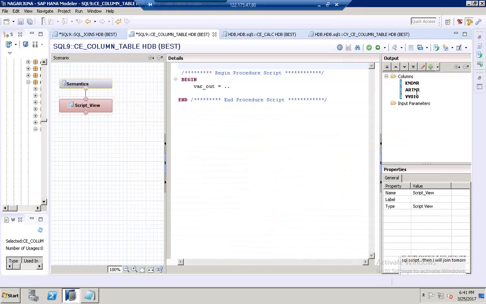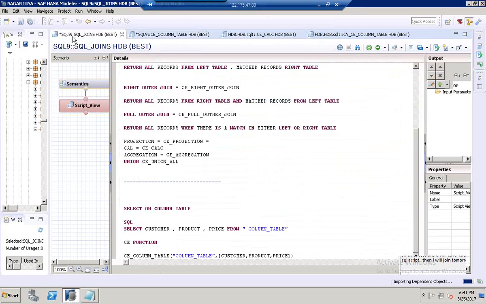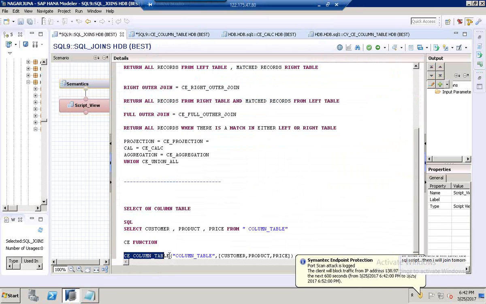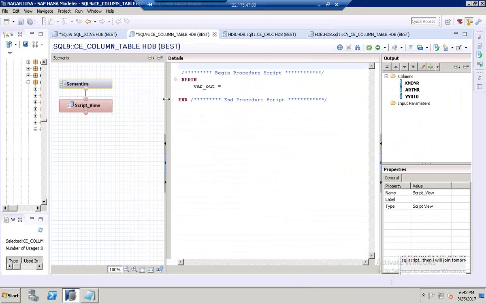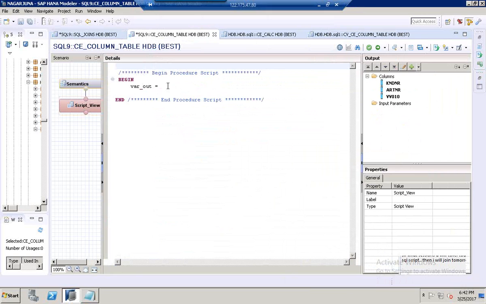So let us use the same syntax. So where out. So what is the first thing here we have to give? C underscore column underscore table. Schema name and column table and what columns you require in the output. So where out, C underscore column underscore table.